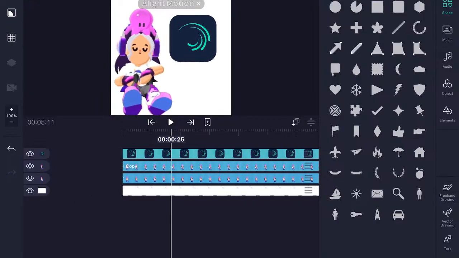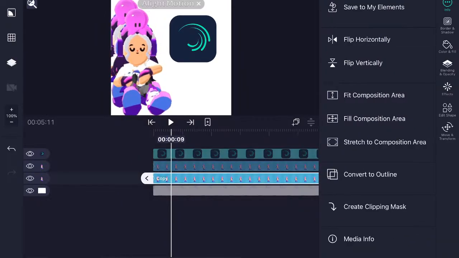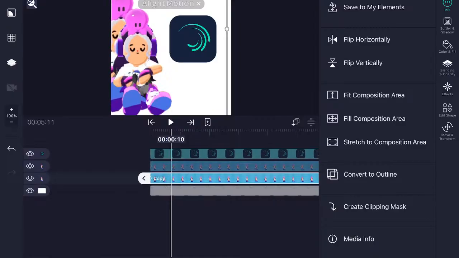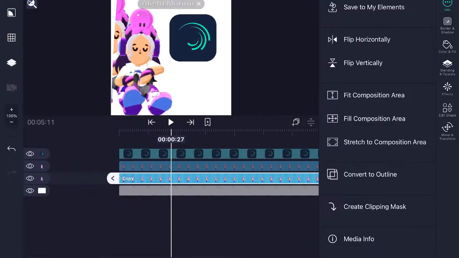So the copy layer, click on the button for the copy layer and drag it below the original. Click on the copy layer and drag it behind the character, make it bigger and behind the character. So it's kind of like it's gonna be a shadow. So that should be good. Oh my gosh, it's coming off the screen.